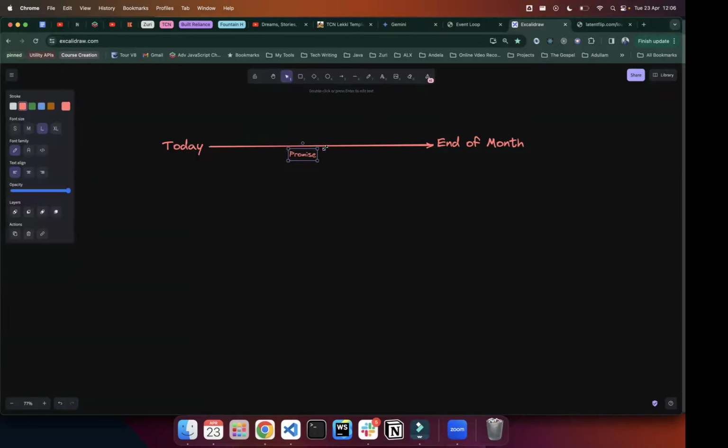And then this is the timeline. Between today and the end of the month, that's when that promise is going to actually be acted upon. This is pending. The promise is pending, okay? And while this promise is pending, you can go about other activities of your life. You don't have to wait for the promise to be acted on before you do other things.